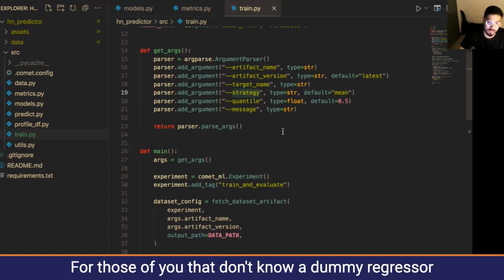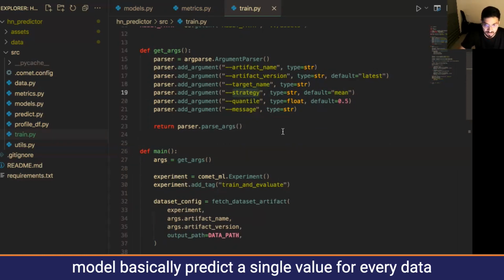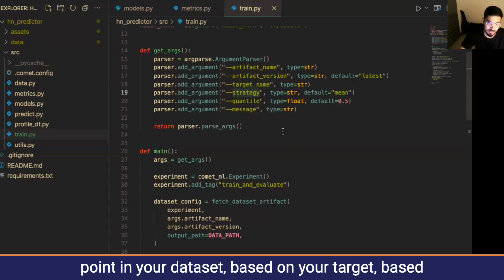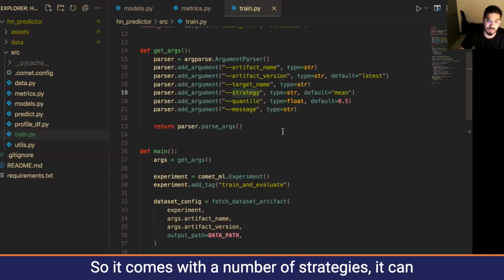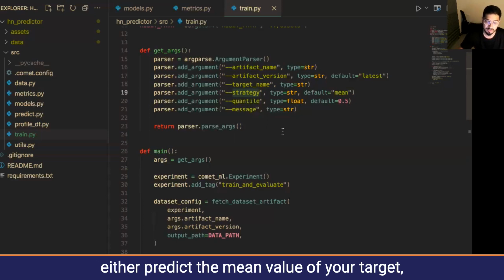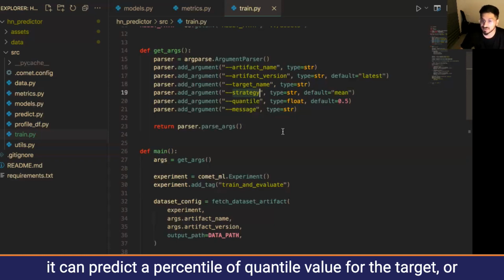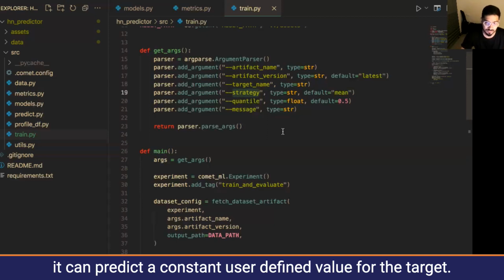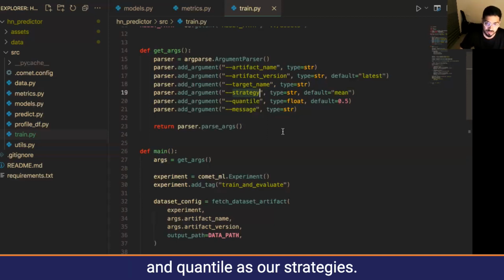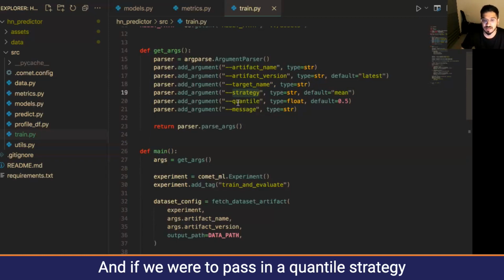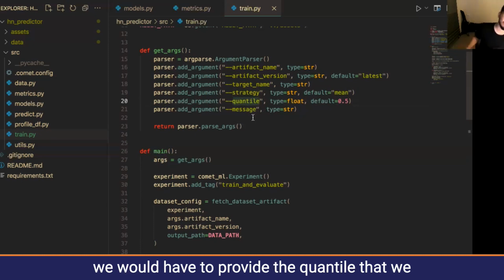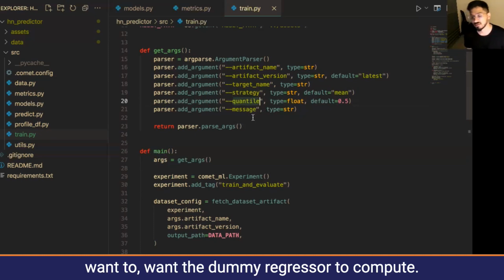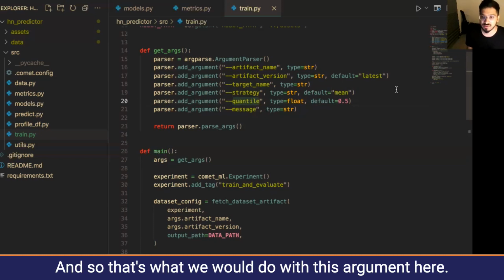For those of you that don't know, the dummy regressor model basically predicts a single value for every data point in your data set based on your target and the strategy that you provide. It comes with a number of strategies: it can either predict the mean value of your target, it can predict a percentile or quantile value for the target, or you can predict a constant user-defined value for the target. We're just going to use mean and quantile as our strategies. If we were to pass in a quantile strategy for the dummy regressor, we'd have to provide the quantile that we want the dummy regressor to compute. And that's what we would do with this argument here.